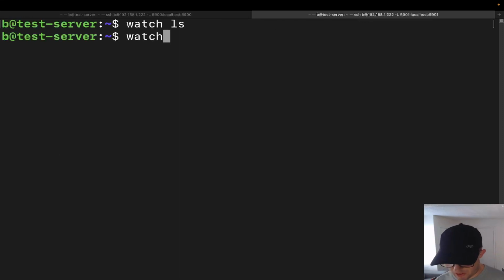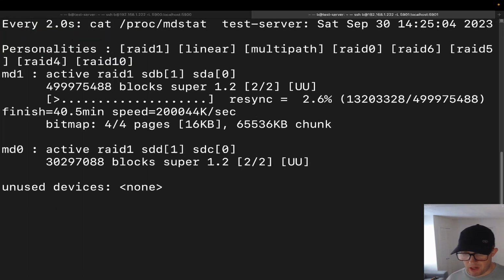But if we want to do watch, then we're going to do cat /proc/mdstat. All right, and we're going to close that quote out, and there we go. And we can see that it is indeed building the array.